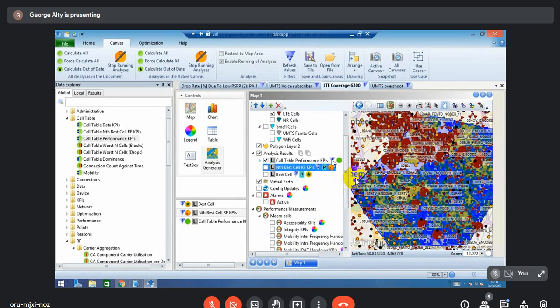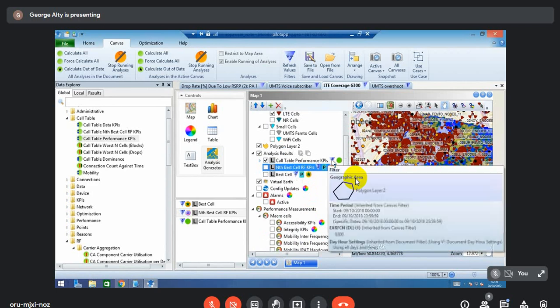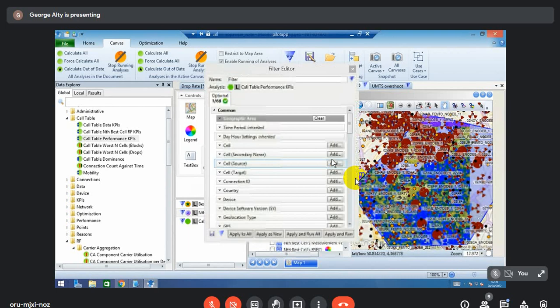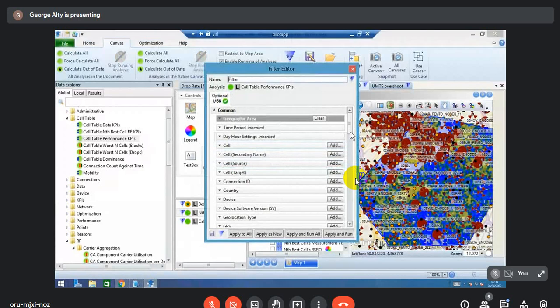Click on it. Let's see if we've got the... Yes, we have got the frequency set. We need to make sure it's set on the other analysis too. So if we can close this.